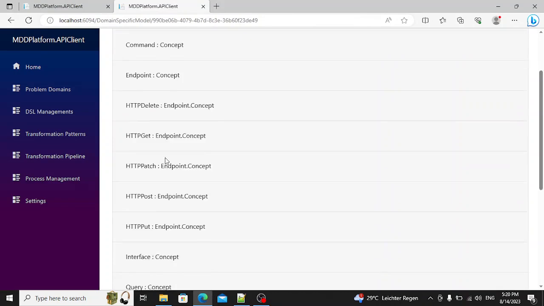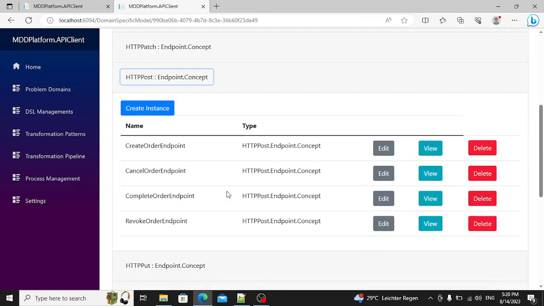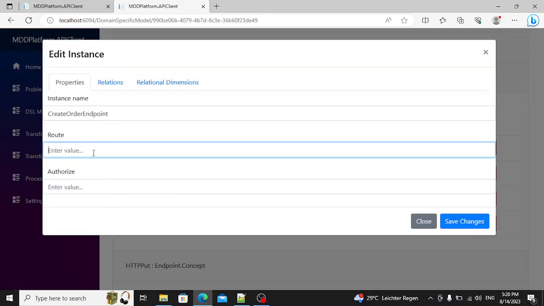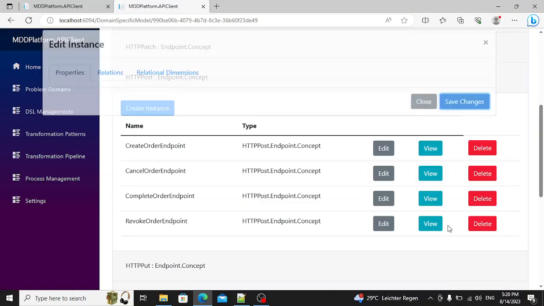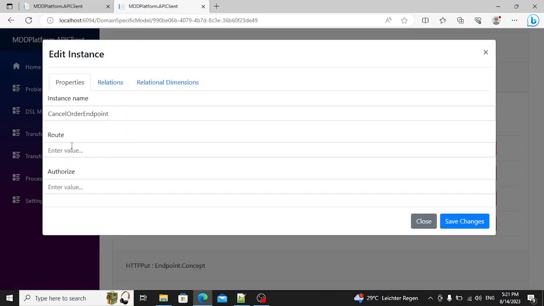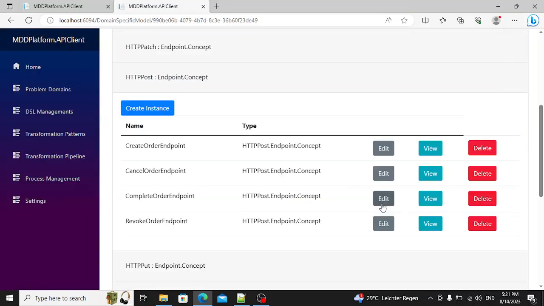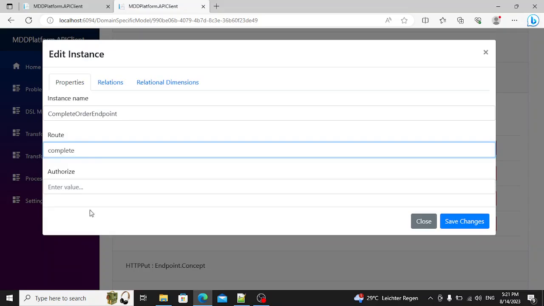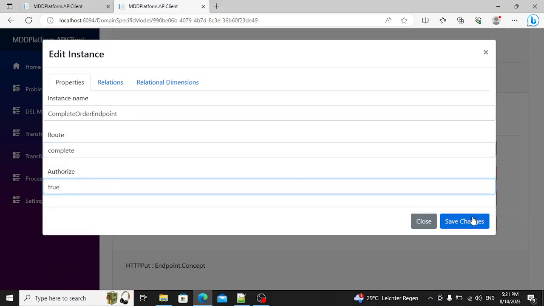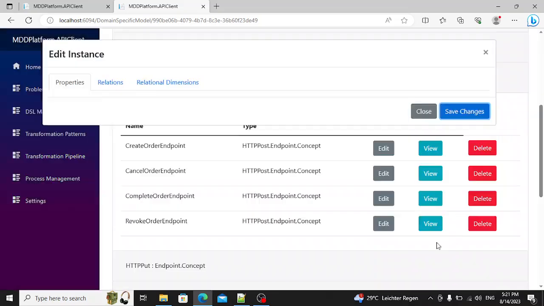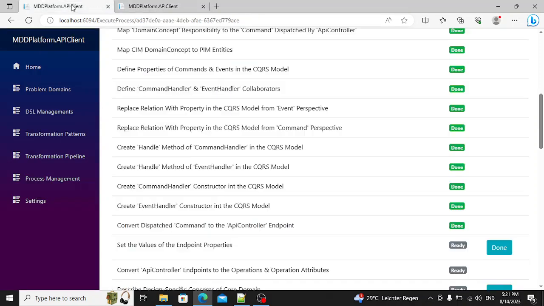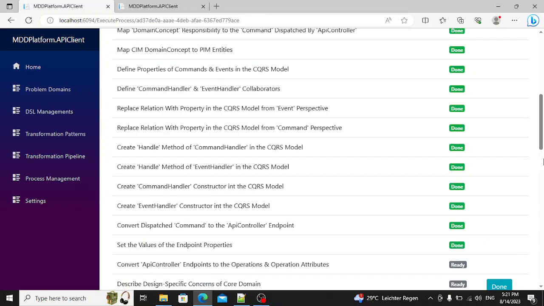To do so, I navigate to the controller model at the PIM level and open the HTTP POST endpoint. The necessary information is automatically generated through transformations, so I only need to set the access route for these endpoints. For example, I choose the create relative path for one endpoint and specify that the user must be authenticated to accept this request. Similarly, I set the cancel route for the cancel order endpoint and define access routes for the remaining endpoints in a similar manner. Once I've entered this information, I consider this step complete and proceed by clicking the Done button to continue with the rest of the process.